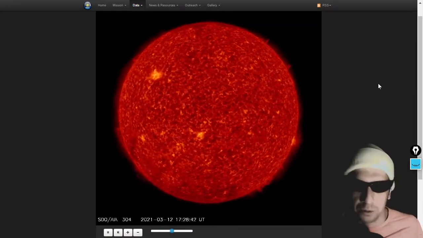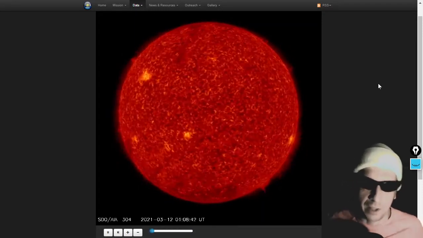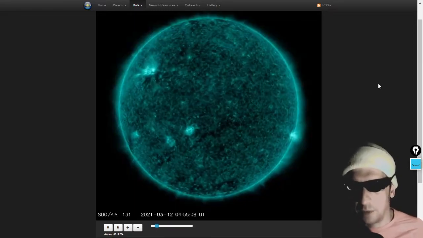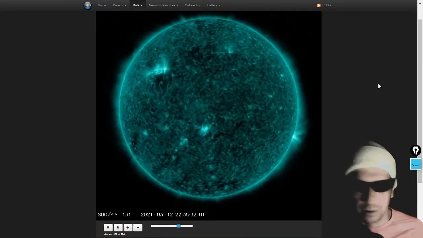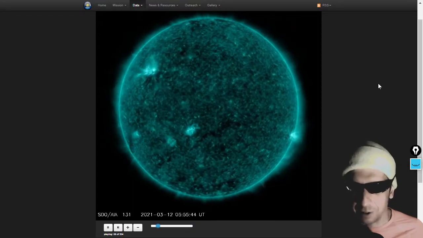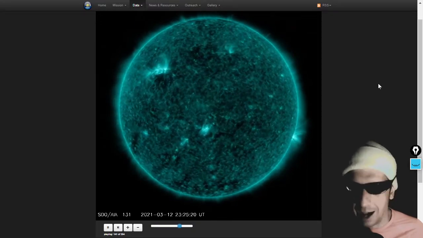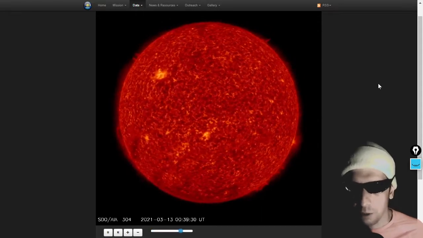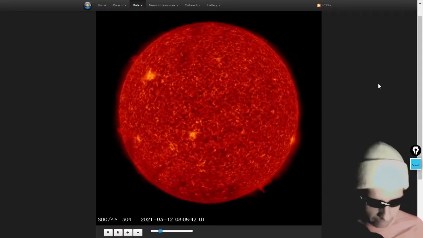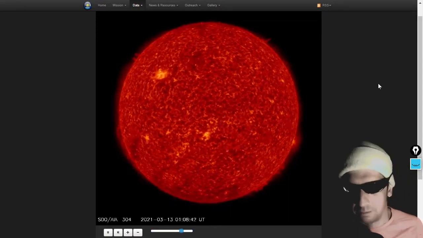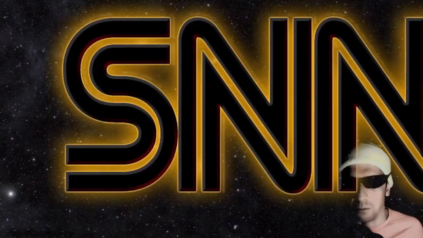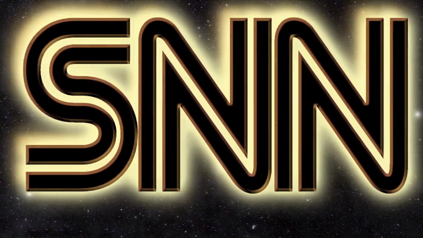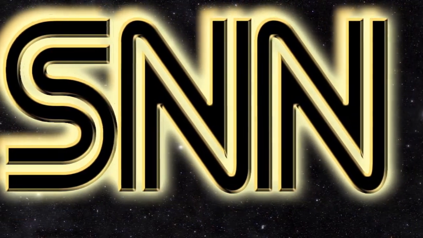Here's 304 angstroms, another portion of the ultraviolet light spectrum. This one here is ionized iron, one of the ionized spectral states of iron. This is helium, 304 angstroms. And we've got some more brilliant views of the sun for you. We're going to save most of those for the end of the video.